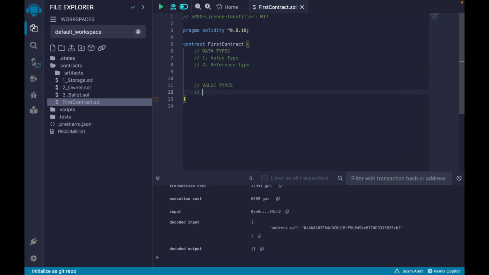So value types include booleans, integers, enums, address, and fixed size arrays. So we shall begin by looking at the booleans. So how to create a variable of type boolean in Solidity? So we start by defining the type of the variable, then the name we wish to call it, then we assign a value. And for boolean values, we can only assign either true or false.